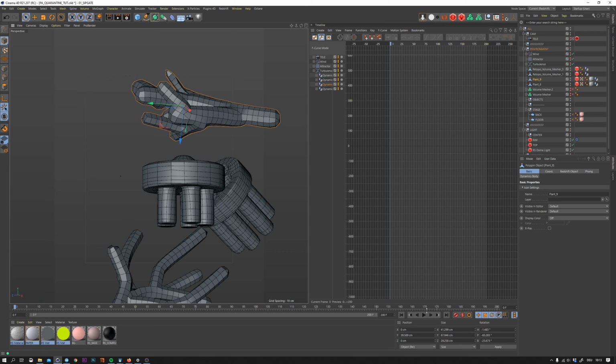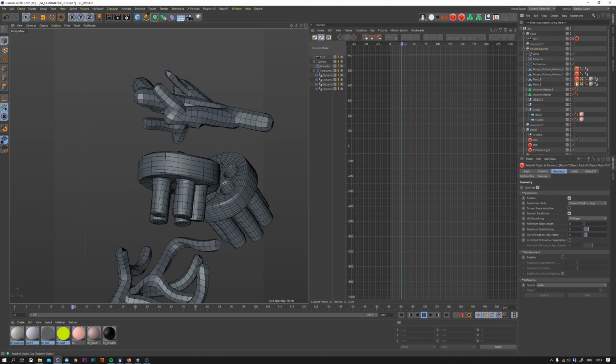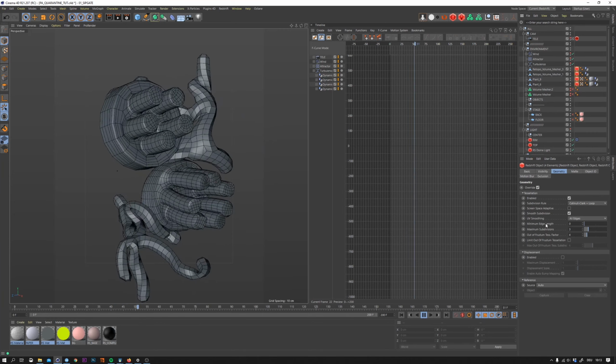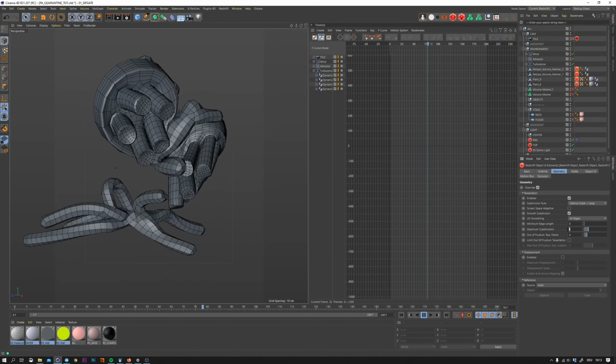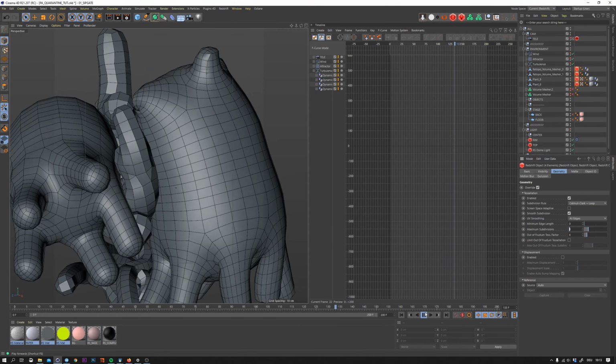And you can also see everything in here is super low poly, but I will add my polygons later with my redshift tag. I have got a minimum edge length of 0 and a maximum subdivision of 3, so everything will be smooth and slick.